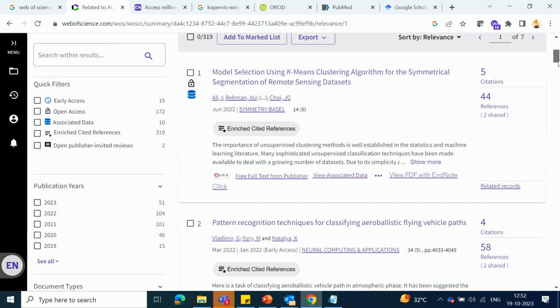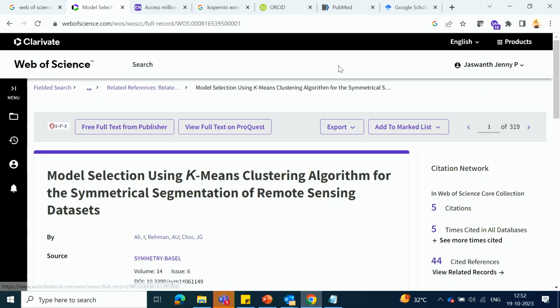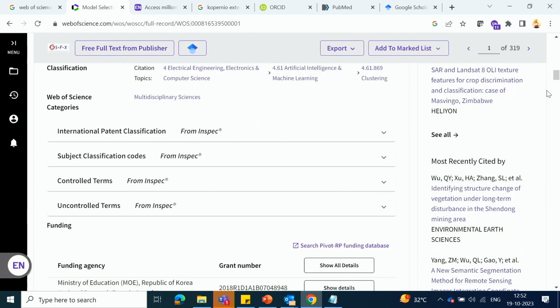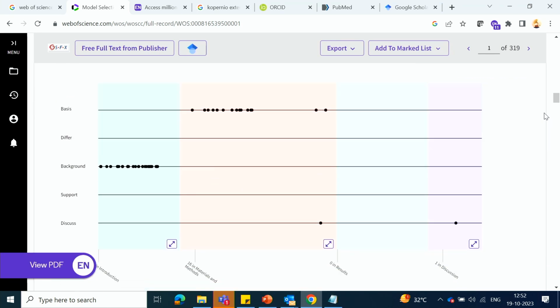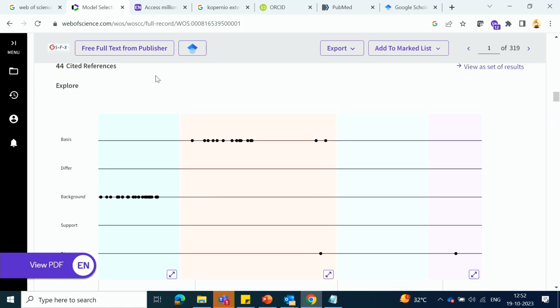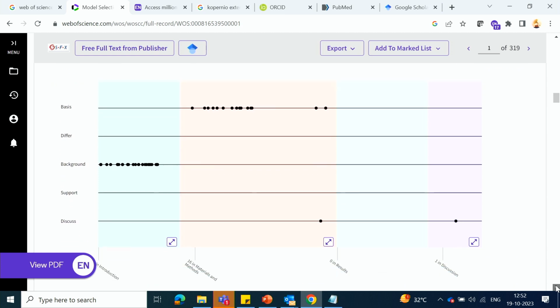So how this is useful is, if you open any paper, here you will have a pictorial representation. So this author has used 44 references. So how has he used those references, to define the basis or to define the background? So what is the purpose the author has used them for?